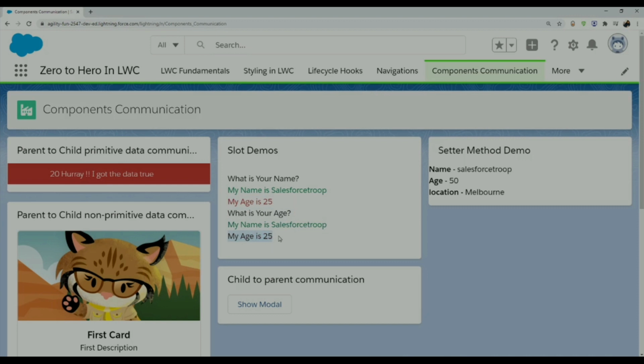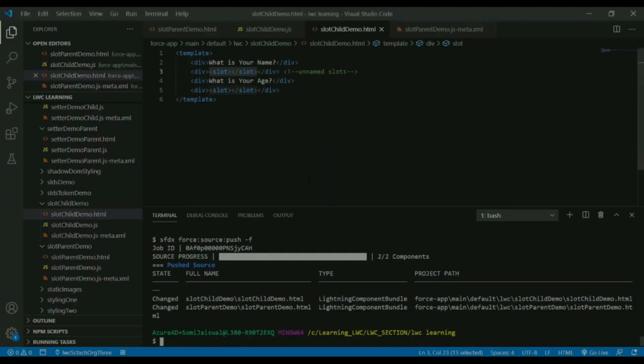So the problem here is whatever you are passing from the parent, it's rendering everything under the slots again and again. So if we have three slots, it will render these details three times. But that's not what we want. We want my age to come only under the question, what is your age? And my name is Salesforce to come only once under the what is your name question. Here the concept of named slot comes. So let's go and see how named slots work.